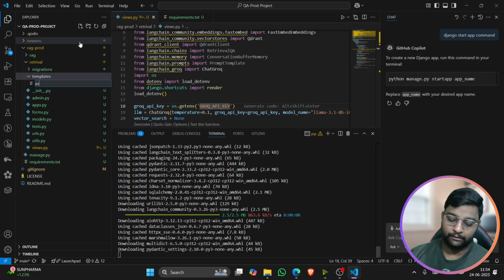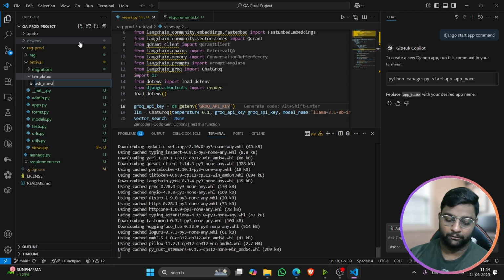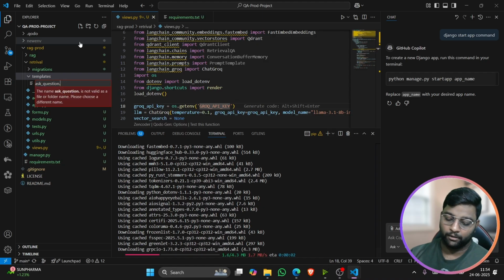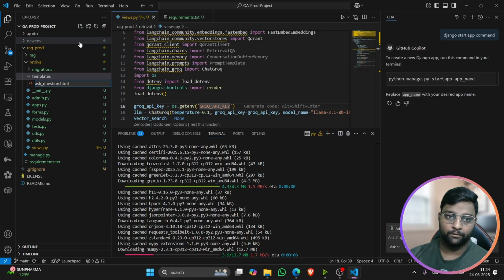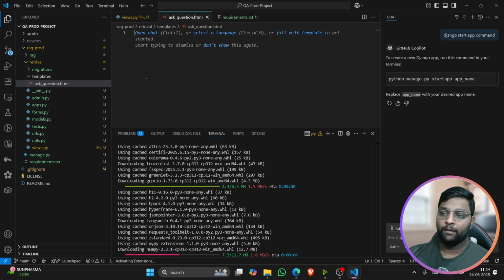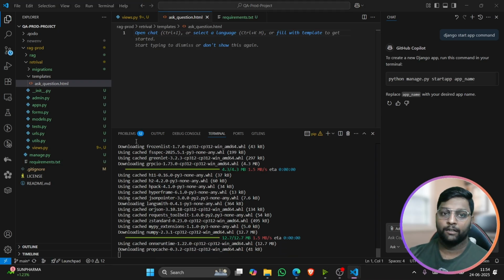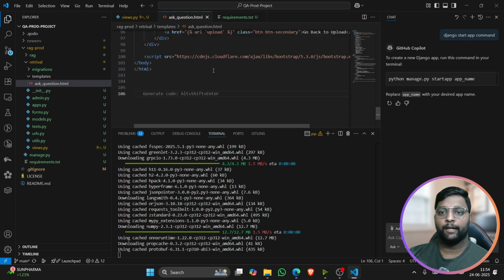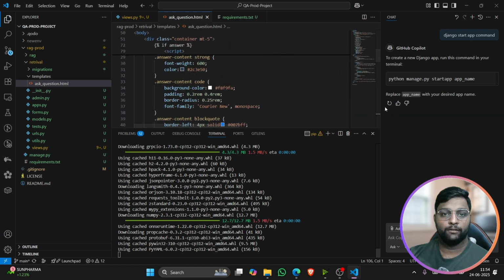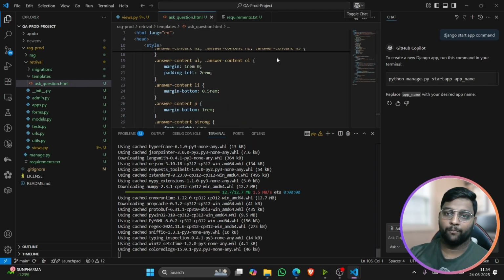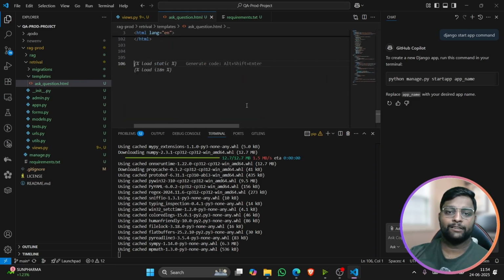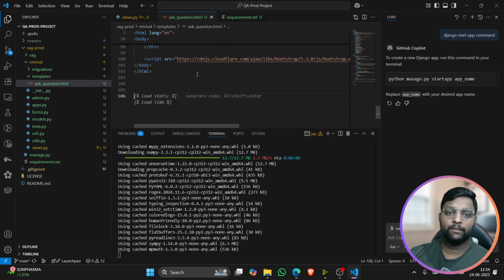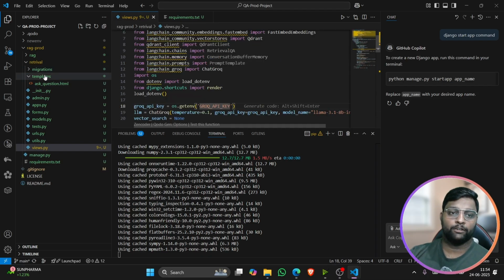So ask_question.html, and this is the code for it. I ultimately used an AI. In short, I asked Copilot to write the code, and this is the HTML code which it has written, and it's perfect. Actually, we don't need to change this, so let it be. You don't even need to understand this. It's fine.